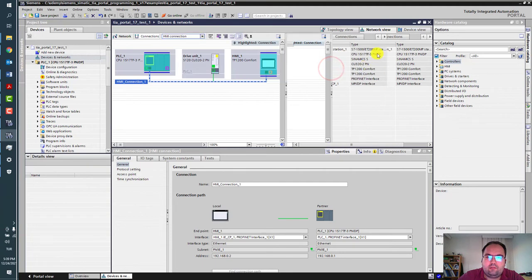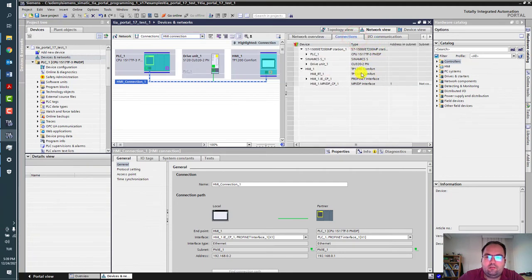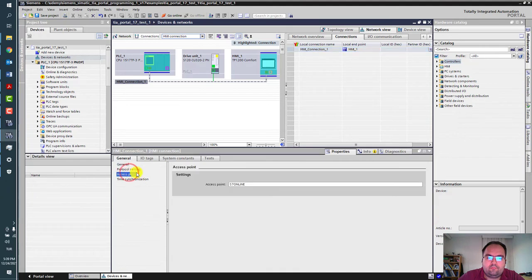And on the right side, you can change the settings about connection or IO communication. And you will see the details, port in and out. Access point settings. And assign device name. Show address labels.